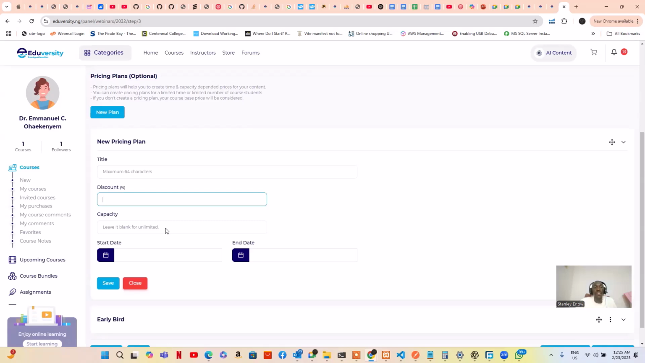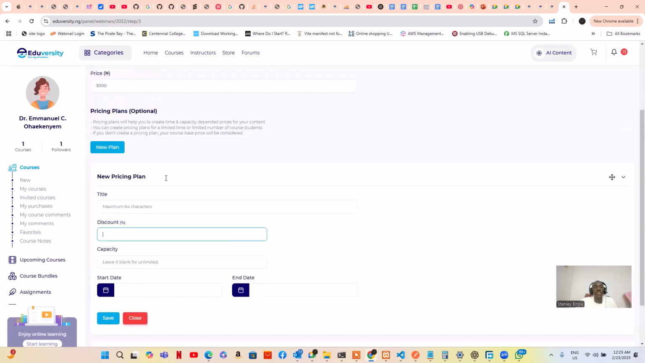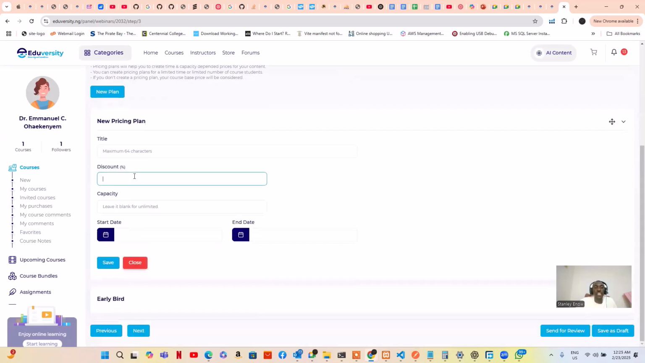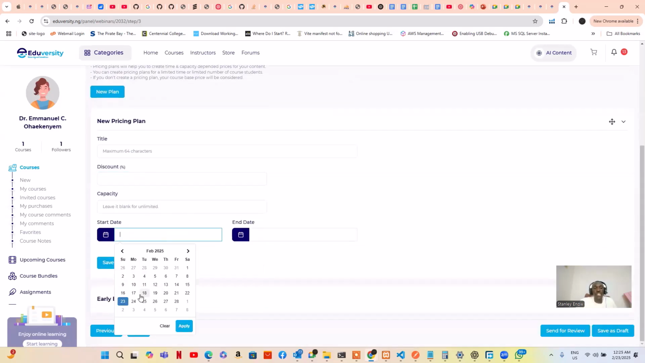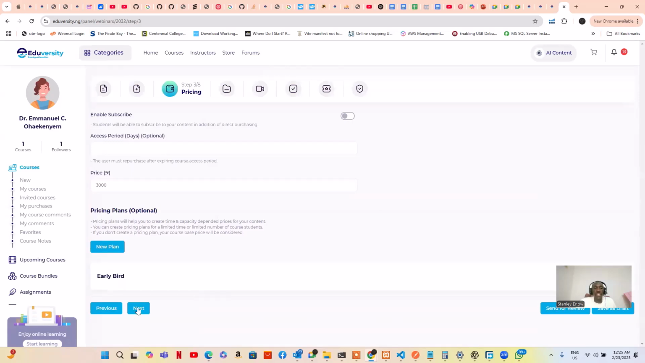After those 50 people sign up for that discount, then the price goes back to the normal 3,000. So that's what will happen. And then you set the date, like when it will start and when it's going to end. So once you put that, you save it, then that discount will be available for the course. Once you're done with that, you can click on next.